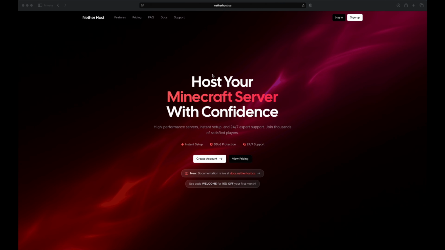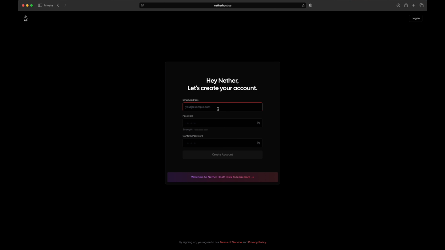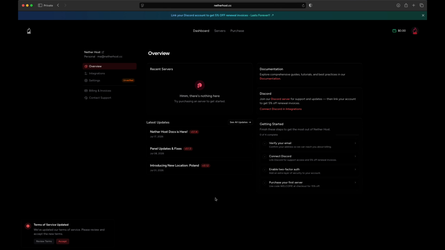So first thing you want to do is just go to netherhost.cc and then you can go ahead and log in or sign up. So we'll just go and sign up here. You can select a personal or business account. I'll just go with a regular account here. And then you can enter your email address, and then you want to enter your password. Then you can go ahead and create your account.